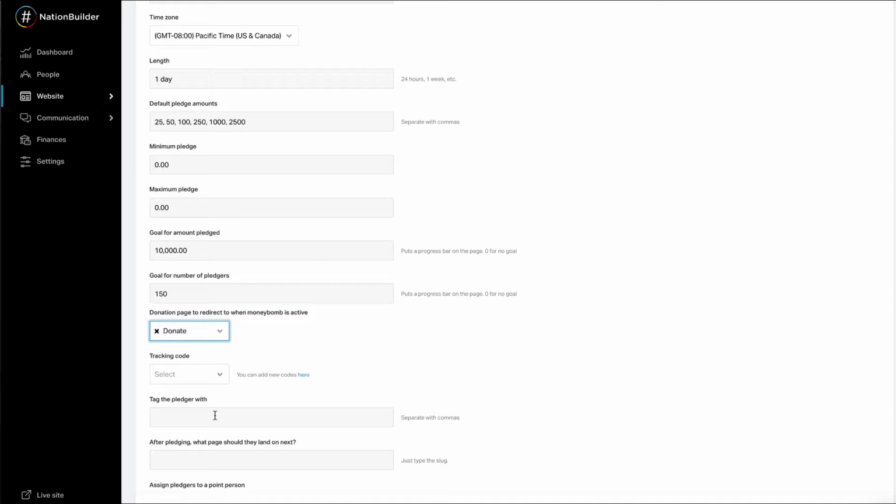This is optional. Tag the pledger with. You can set tags for pledgers for easy filtering to find them later. For example, pledged May 2019, etc. This is highly useful when the Moneybomb ends and you would like to quickly find all the people who pledged to solicit their donation. After pledging, what page should they land on next?